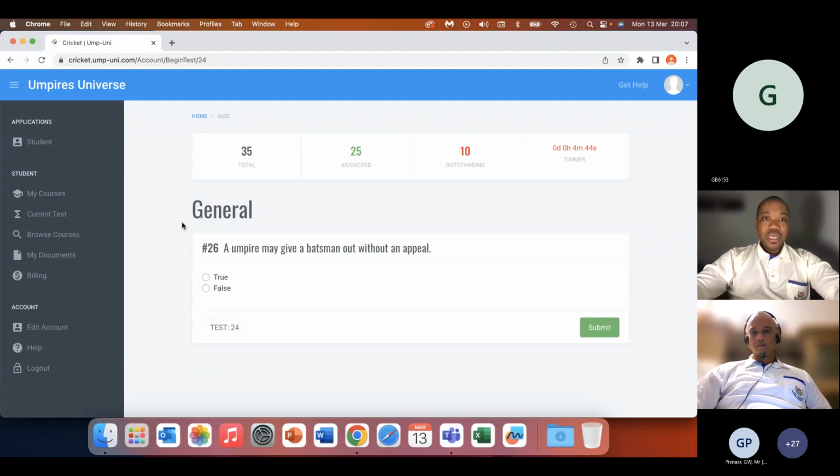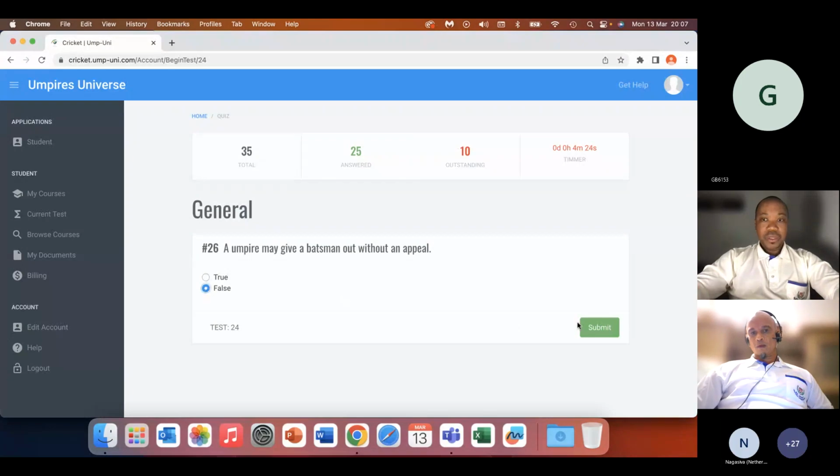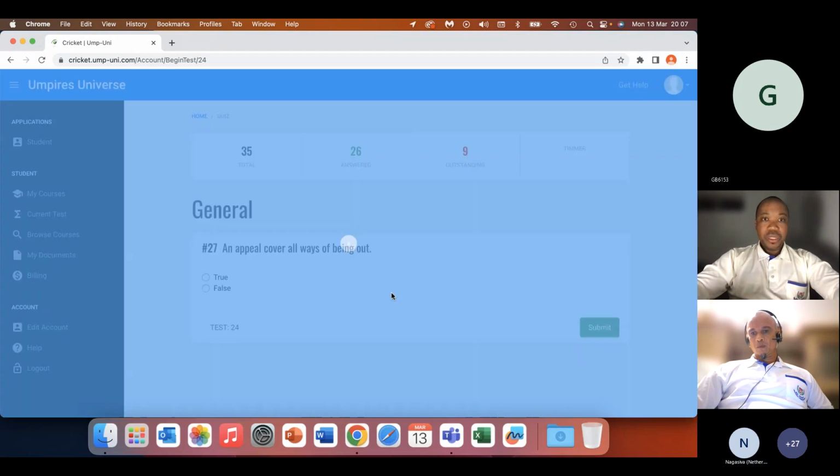Question 26. An umpire may give a batter out without an appeal. True or false, Dula? I think you covered this last week, Wednesday. Dean was quickest on the draw, Tom. Dino, if you can unmute yourself, please. That's false. There needs to be an appeal for an umpire to give a batter out.